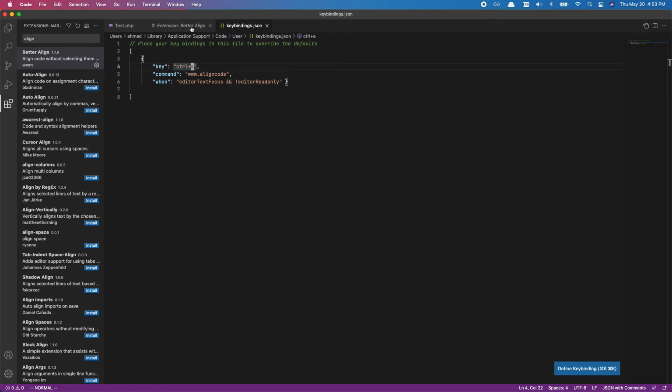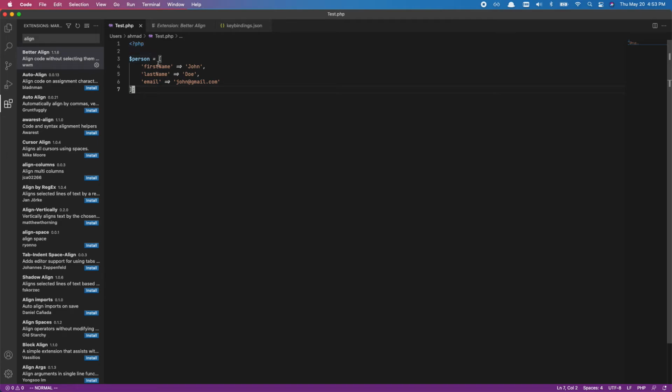Once you set up the shortcut, you go to where you want to align the elements. You would go to the first line, and then just hit the shortcut. For me it's Control A. So if I hit Control A, that aligns the elements. One more time, if I hit Control A, the elements are aligned. And that's all to it.